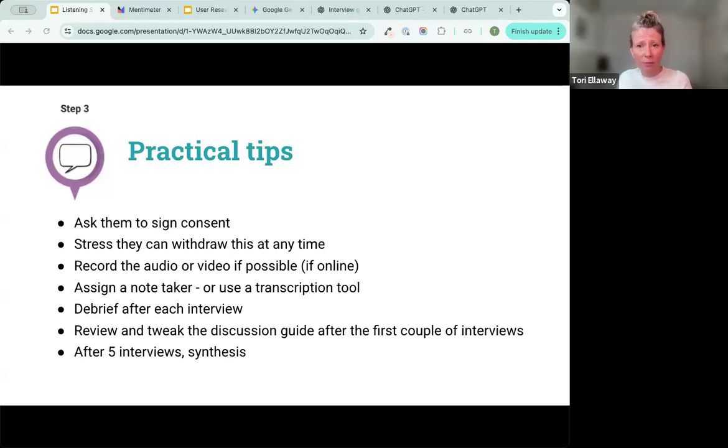Brilliant. So a few practical tips here, much of which has been covered in your amazing tips. It's really important to sign consent, and I'll link to a consent form that we've got. It's a template that you can make a copy of and start using and tweaking within your organization if you don't already have one that you use.